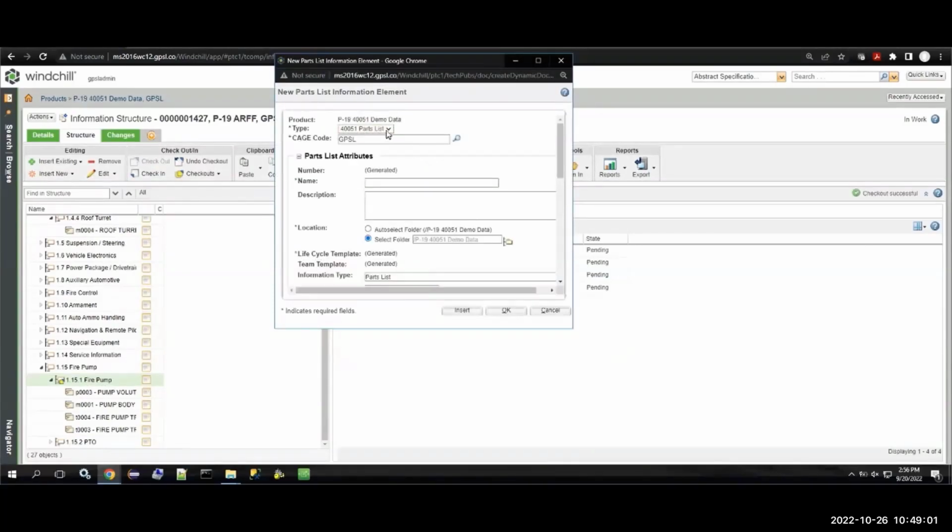You can see the type is 40051 parts list. So it's a specific parts list type. The first thing I'll do is give it a name.